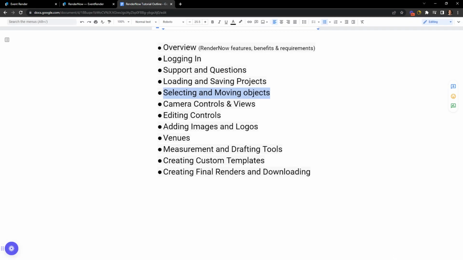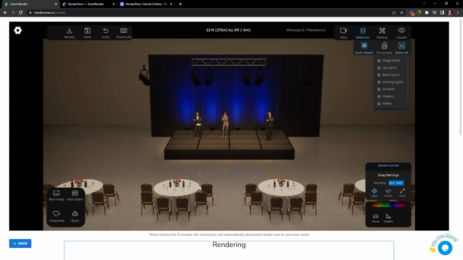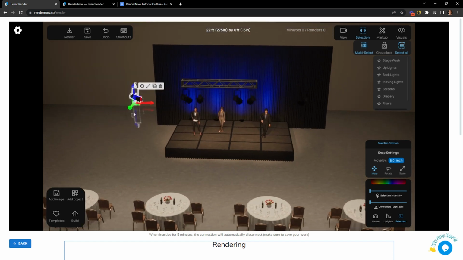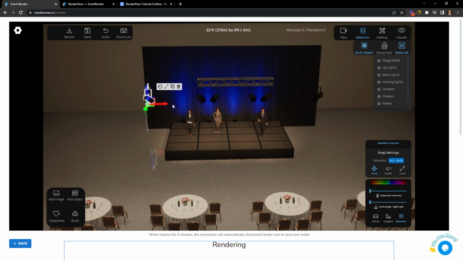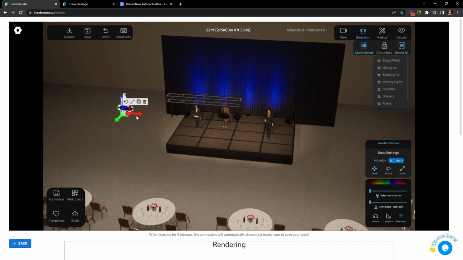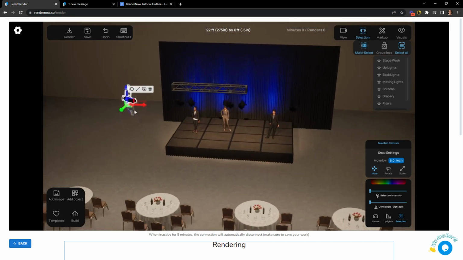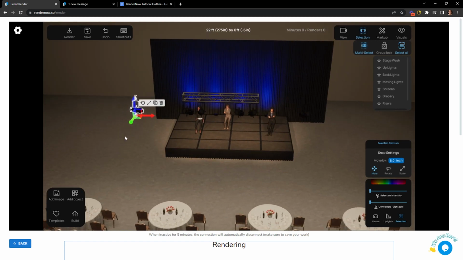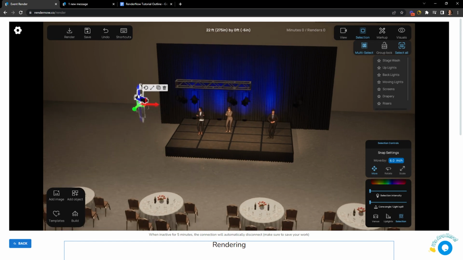And we'll go next to, let's actually go over real quick, moving objects. So we just talked about selecting objects, and to move them, you're going to use this gizmo tool right here is what it's called, or a transformer. So the gizmo is basically used to move objects in the 3D space. The green arrow is going to move it forward and backward. The red arrow is going to move it left and right. And then this blue arrow is going to move it up and down.